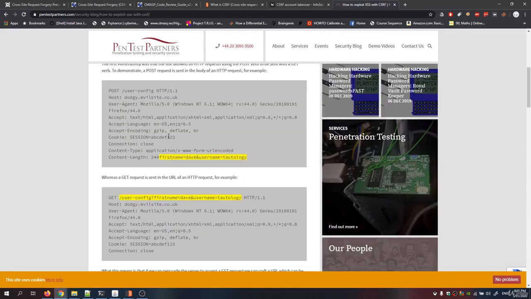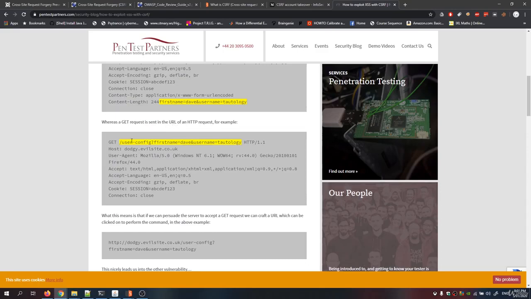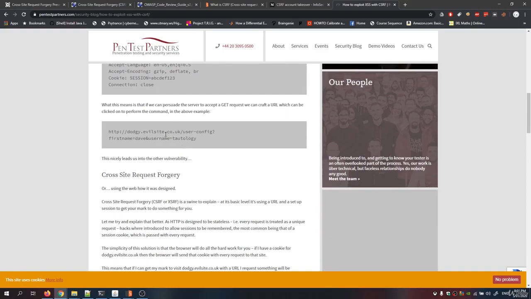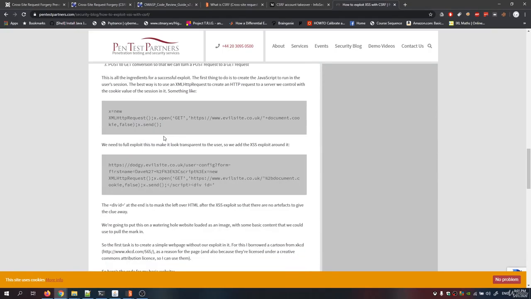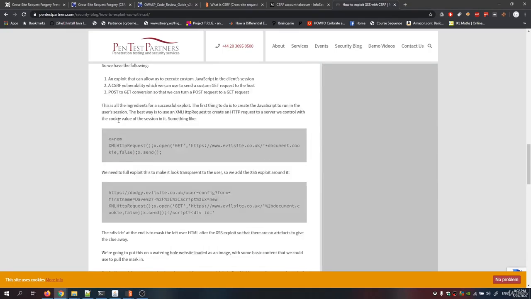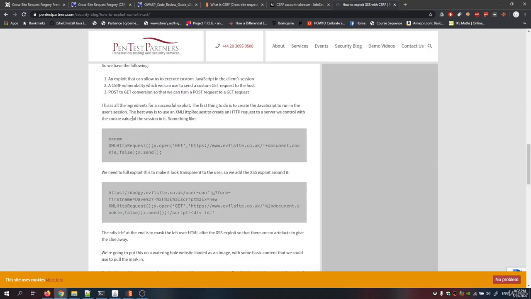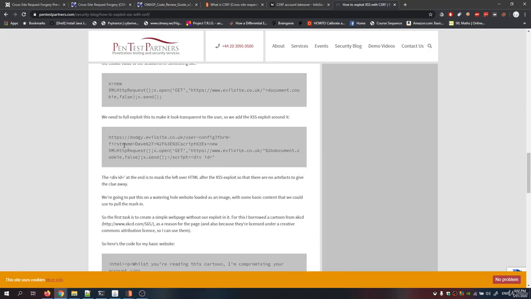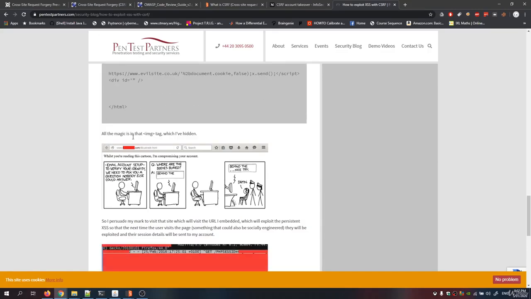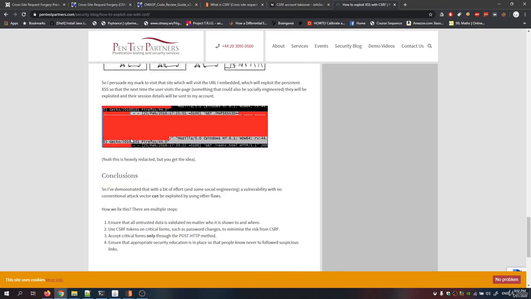So obviously, here we go, the get user configuration. It must be reflected back in the response, and then with some basic XMLHttpRequest, like an XHR request, they can just open up the file and trigger the XSS, something like that.